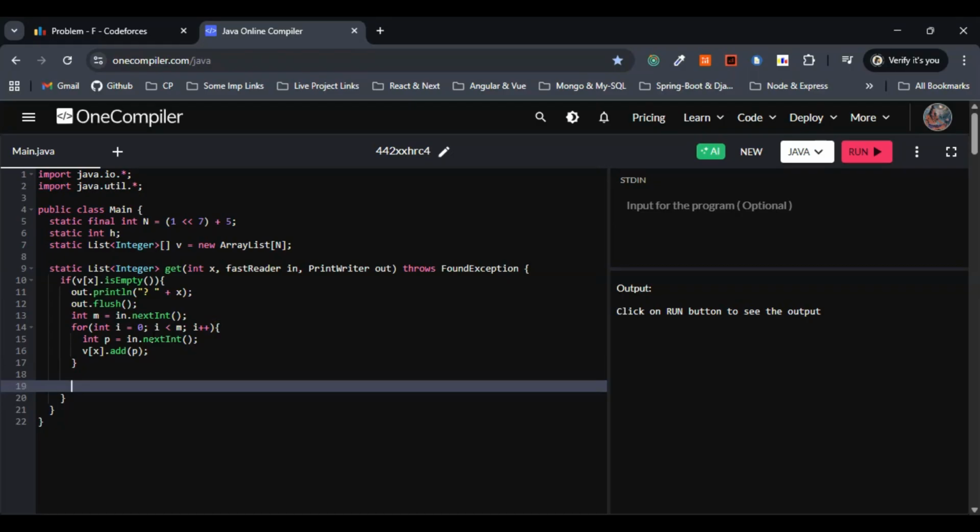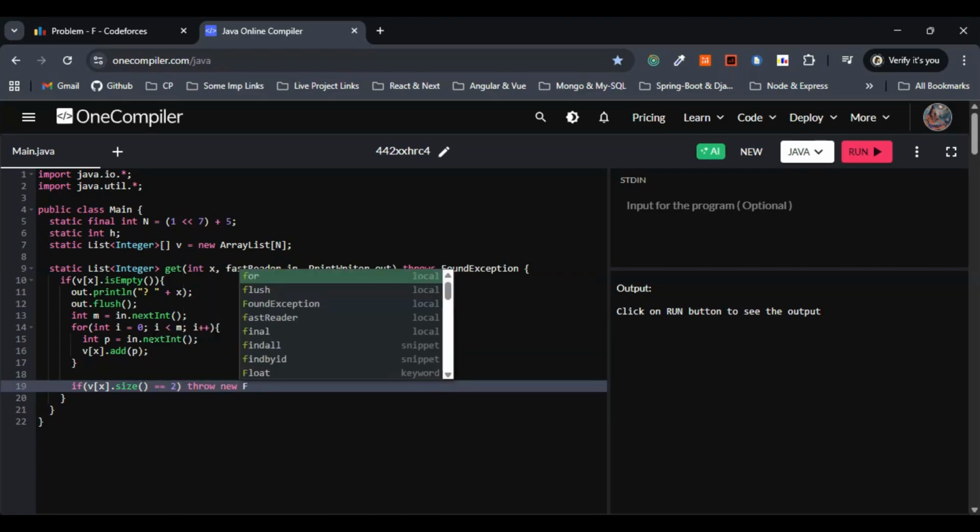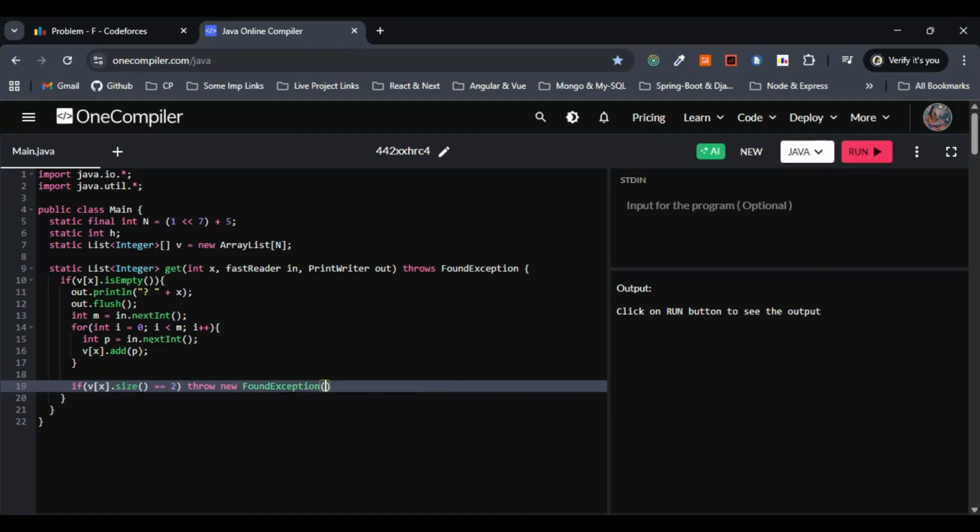Now, if node X has exactly two neighbors, then it is the root according to the criteria of the question, right? For h greater than or equal to 2, we are speaking of. This is the first step that we discussed in the approach. If node X has exactly two neighbors, it is the root, right? So if v of x dot size is exactly equivalent to 2, then let me go with throw new found exception. We have to pass x. We have successfully found the root. This itself is the root, right?